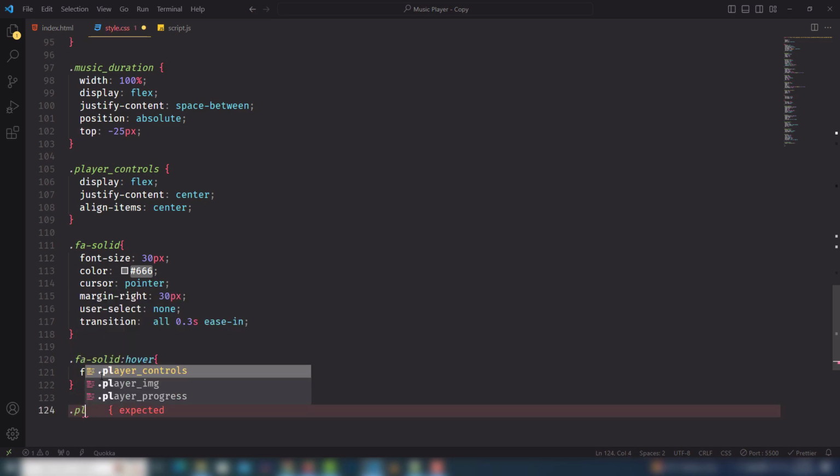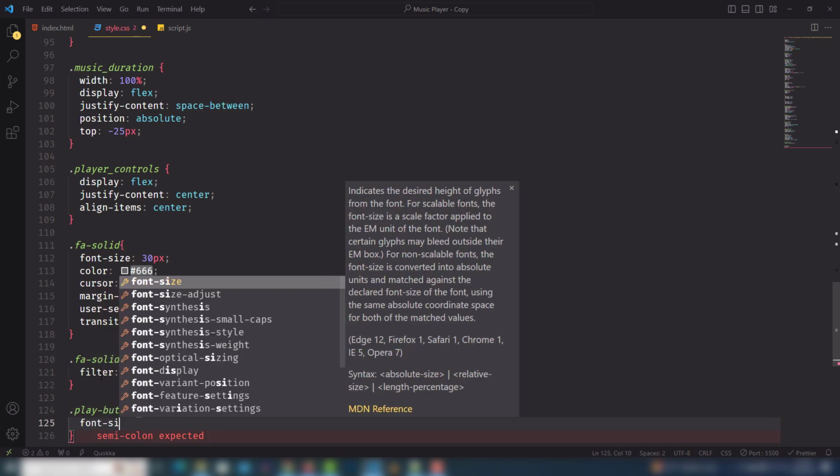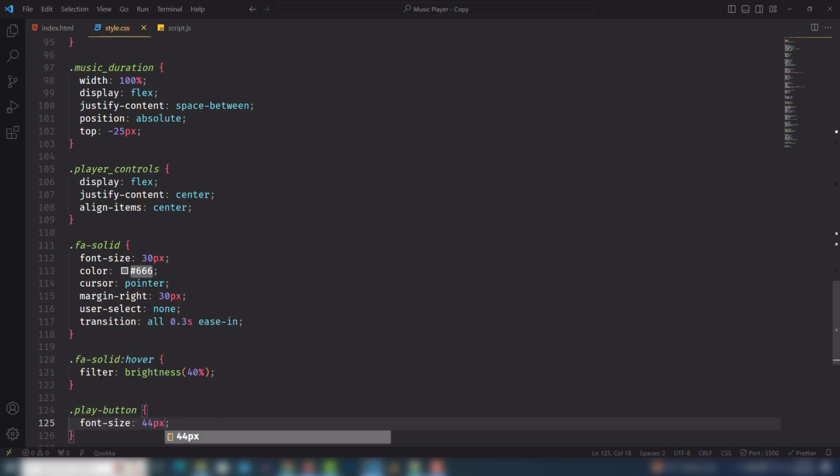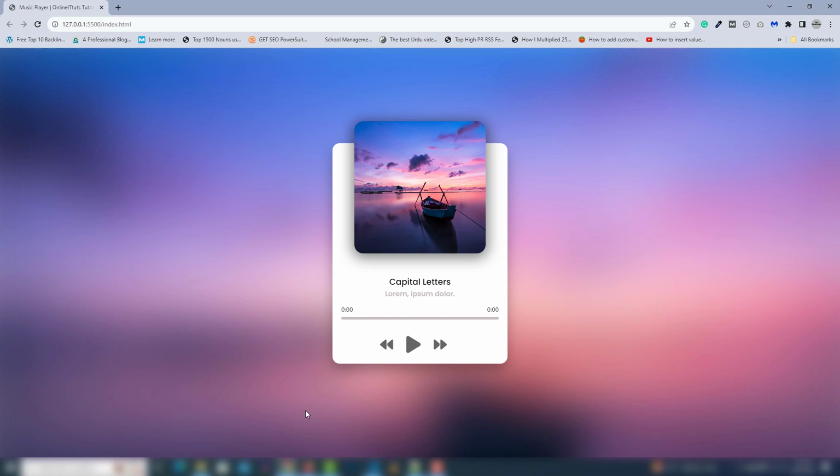Final and last thing is play button, so I need to use font size is 44 pixel. That's it for CSS right now, as you can see. So let's move on to the JavaScript.